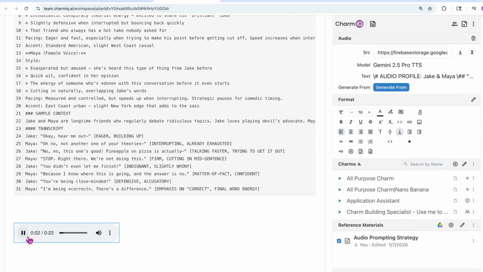Okay, hear me out. Oh, no, not another one of your theories. No, this one's good. Pineapple on pizza is actually... Stop. Right there. We're not doing this. You didn't even let me finish. Because I know where this is going, and the answer is no. You're being closed-minded. I'm being correct.